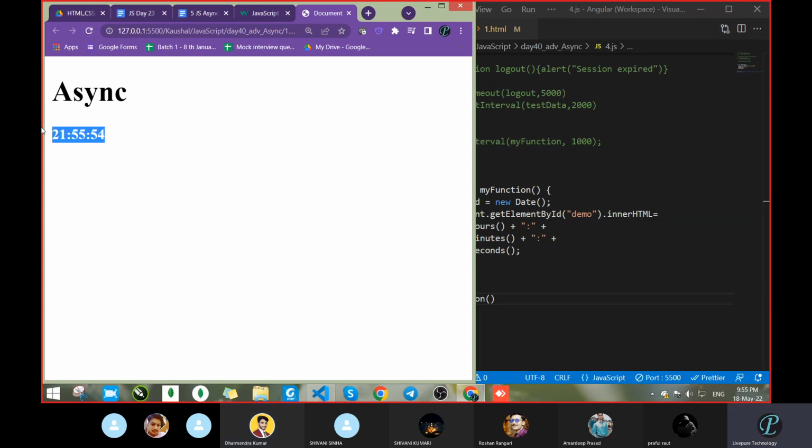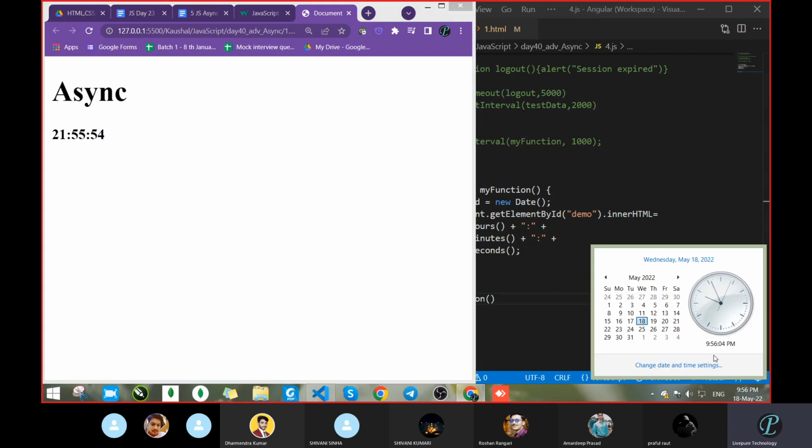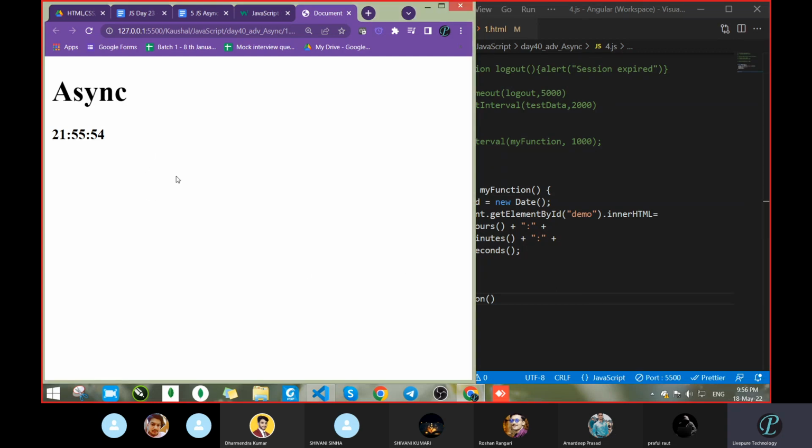So when we are refreshing the page, only then the value is changing, which is the real time value. Now the time is 9:56 and 4 seconds. Now 55 and 54 seconds. Refresh the page, and you automatically get that time. Correct? 56. Then 13. The faster you refresh the page, the faster you get the real time, meaning punctuality will be there.